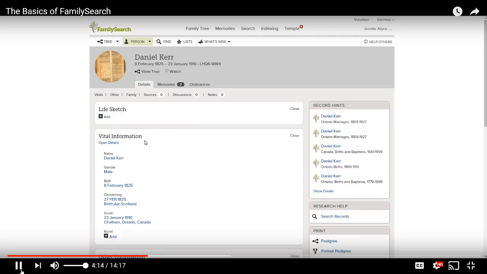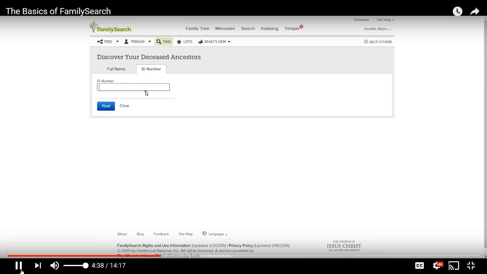Find is where you go and find anyone on the tree. Again, we're still in tree and we're finding people within the tree. This is where I can put in search parameters for looking for someone on the tree. Click this tab is where I can type in their ID number and jump right to them. So it's pretty handy if you make a note of ID numbers to jump to people that way, if you know you'll be working with them often.